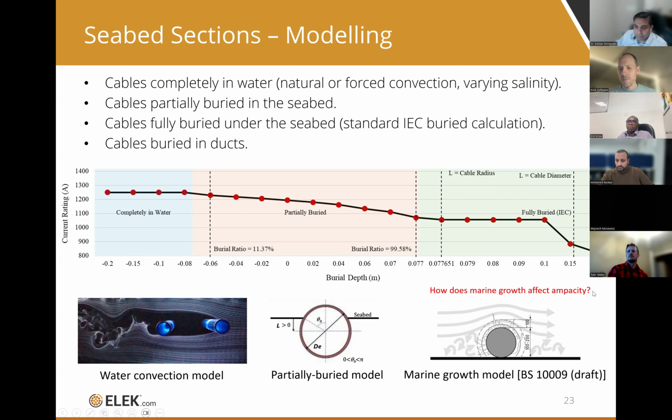IEC 60287. In the bottom right-hand corner, I've just mentioned that perhaps in the future we should start to consider marine growth for cables that are installed on the seabed or fully in water, as it looks like marine growth could provide a significant insulating layer around the cable. That's not something we've done yet, but perhaps in the future.